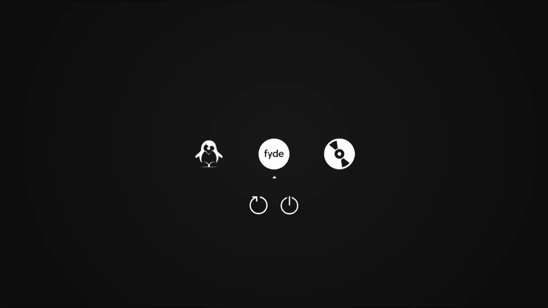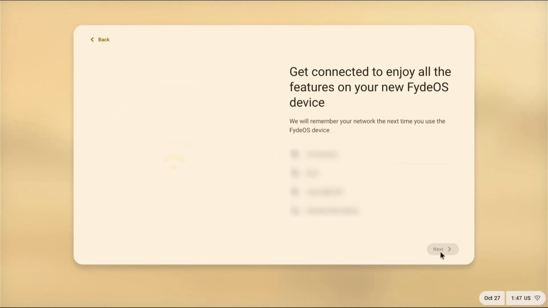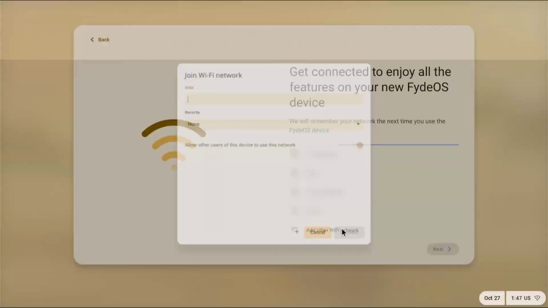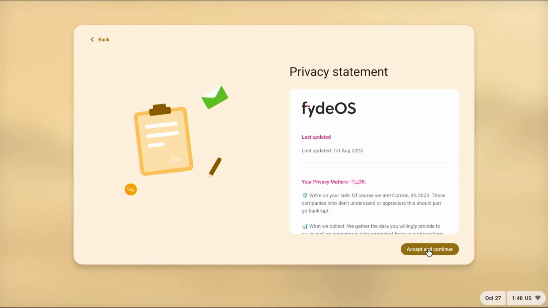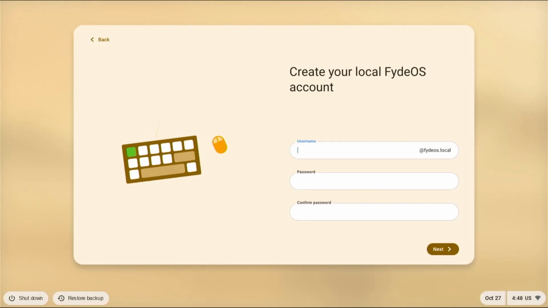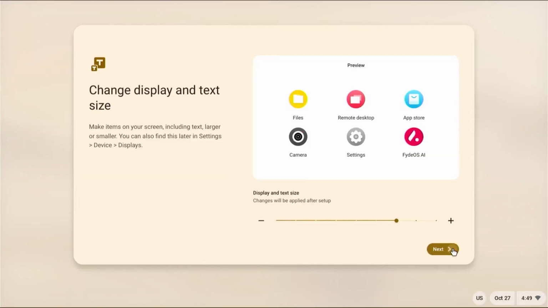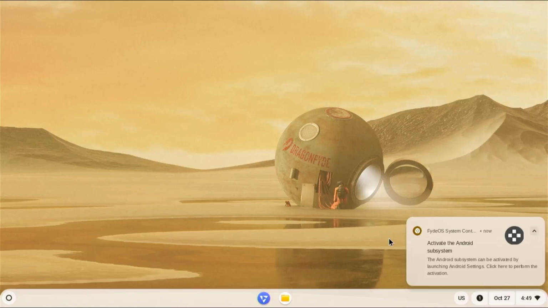So I'm going to go into Fyde, and you'll see these screens again. Just hit OK, get started. I'm going to re-add the Wi-Fi network. Accept and continue. Use local account. Put in username and password. Next. Next. Uncheck. Get started. All right, so I'm now in FydeOS.